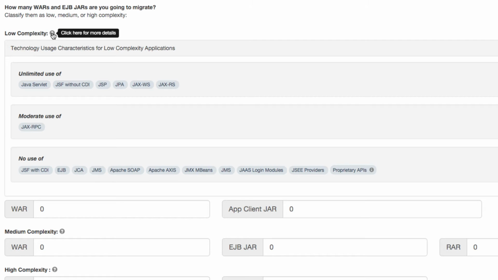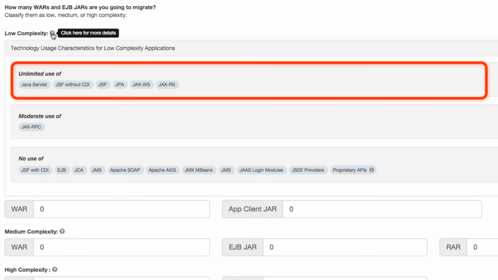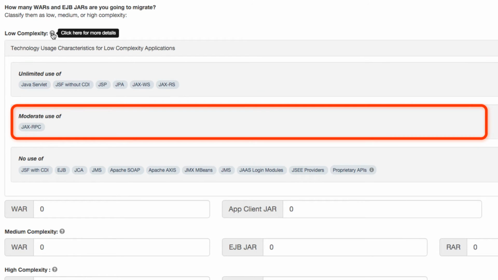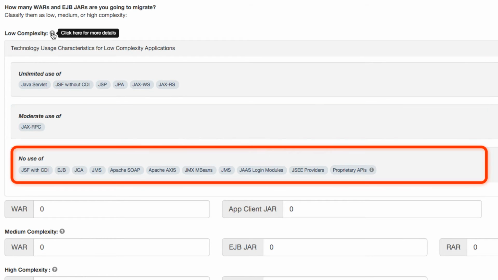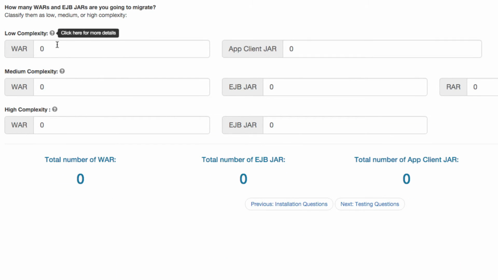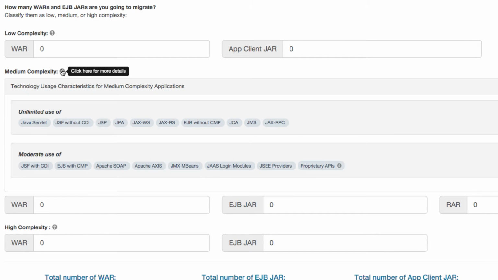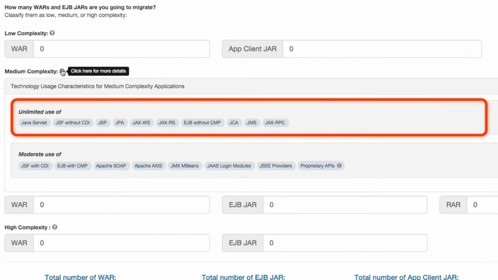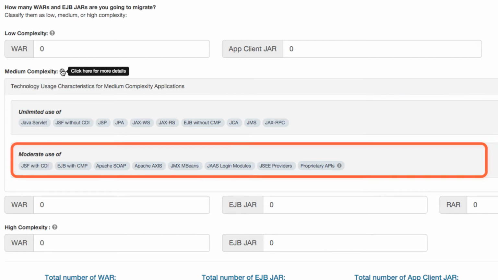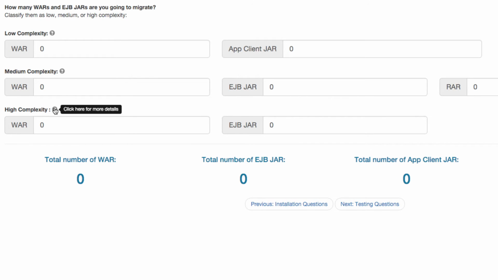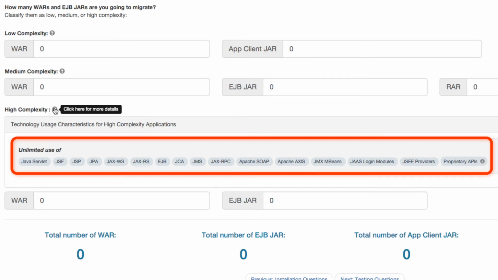As a general guideline, low complexity deployable archives leverage mostly basic web application technologies and some of the latest web service technologies, and none of the more advanced JEE features or proprietary APIs. The medium complexity deployable archives will contain code leveraging more advanced web and JEE technologies, and moderate usage of JEE technologies and proprietary APIs that are difficult to port. The high complexity classification includes the usage of all types of technology without limits.